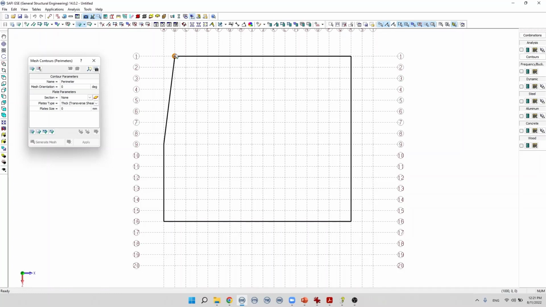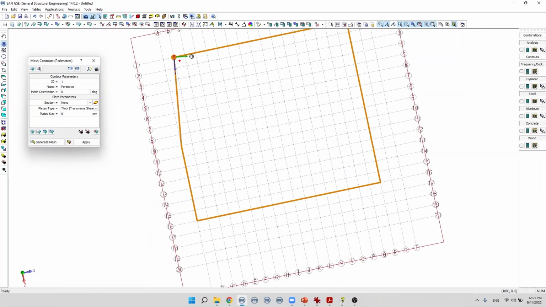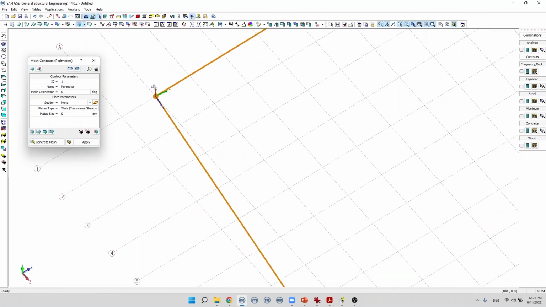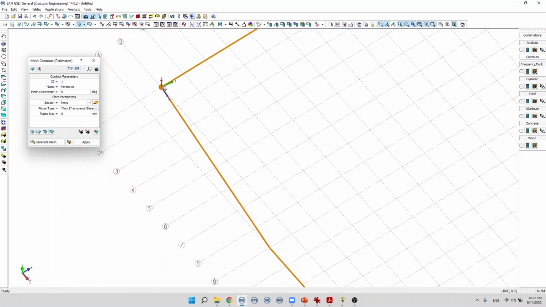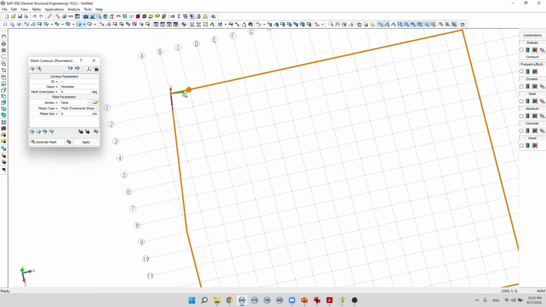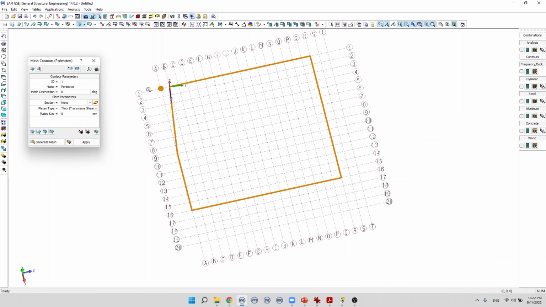Now, after creating the contour, we can see a coordinate system attached to this mesh contour. As we can see with this coordinate system, the x-axis is pointing in the direction from the first point of the mesh contour to the second point. The z-axis of the mesh contour will dictate the z direction of the finite element plates that will be generated in the mesh contour. In the mesh contour parameters dialog box, we can see the ID of the contour, and we can edit the name, and we can also change the orientation of the plates.